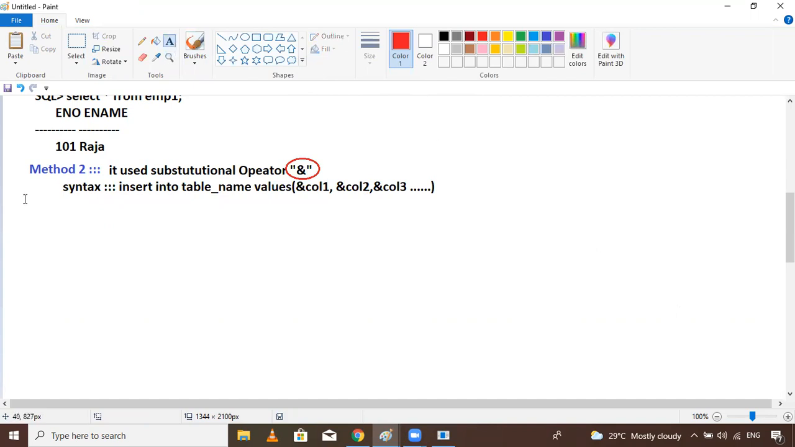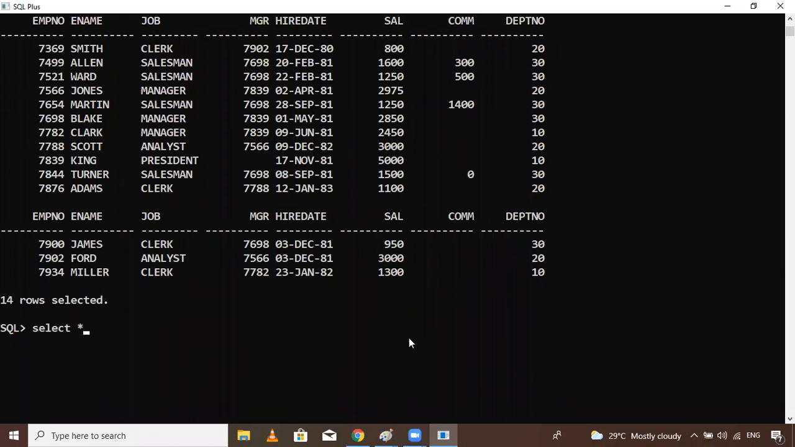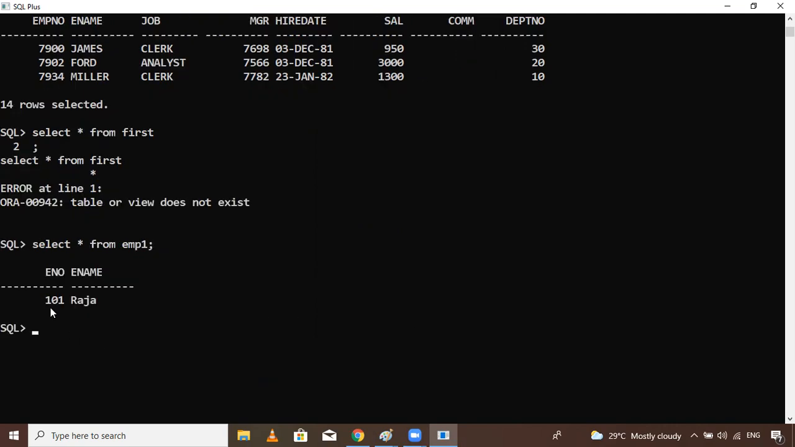So now I am writing the example, then I will copy and paste the same example inside the SQL client machine. Suppose we want to insert. Do we have the table or not? Let's check it out. Select star from first table. No, the table is not there. Let's select star from EMP1. Yeah, EMP1 is there, okay guys.